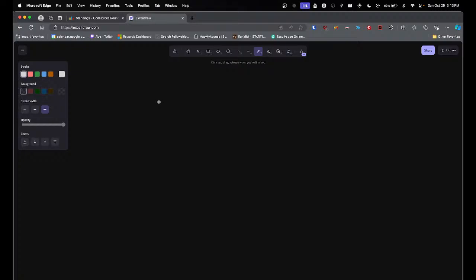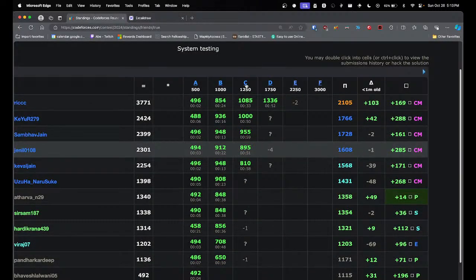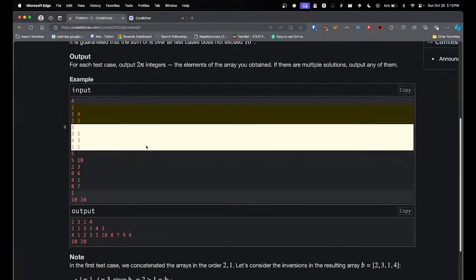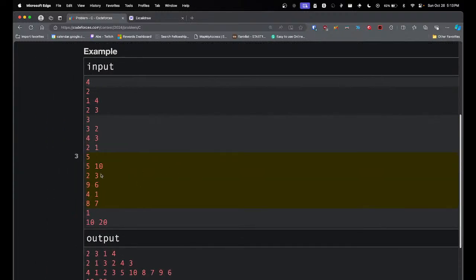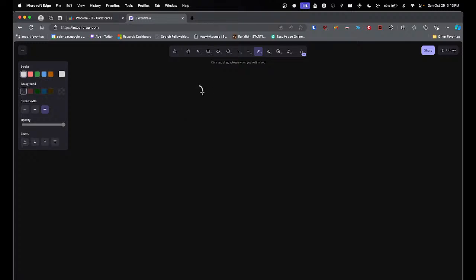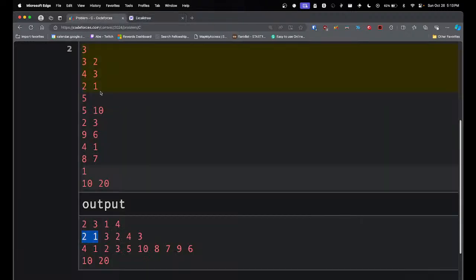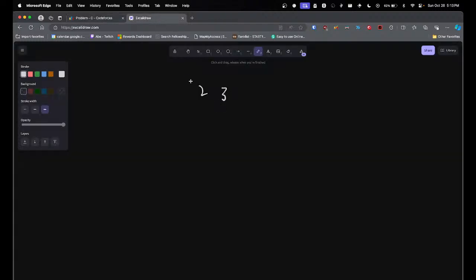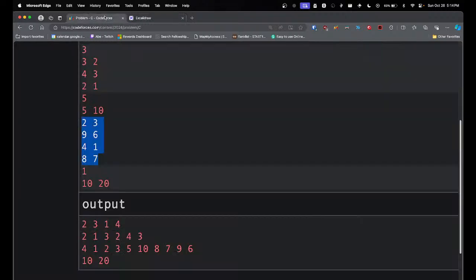Now, from the test case itself in C, I need to reduce the number of inversions, right? From the test cases itself, what is happening is I'm sorting with respect to the minimum element. So let's say it is the test case 2, 3, 9, 6, 4, 1, 8, 7.